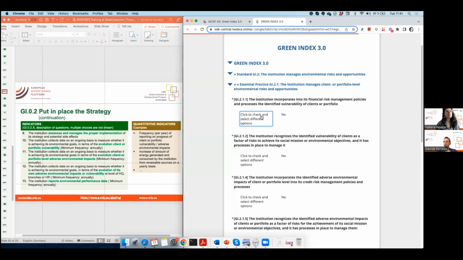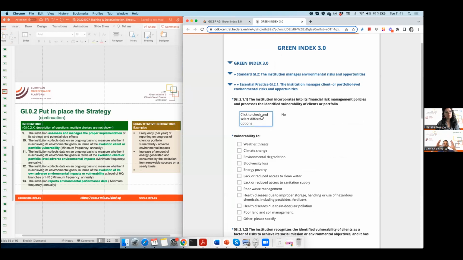So now, once you've been identified, here we're still focused on the client level: the vulnerability, adverse environmental impact, and possible opportunity and needs of your client. Then the question is, okay, what do you do out of those? You just identify and put it somewhere and you don't look at it anymore? No, it's how do you manage those? And this essential practice, I think, is key for the full tool. It tries to guide you through what should be the process to translate such identification into actual processes and products.